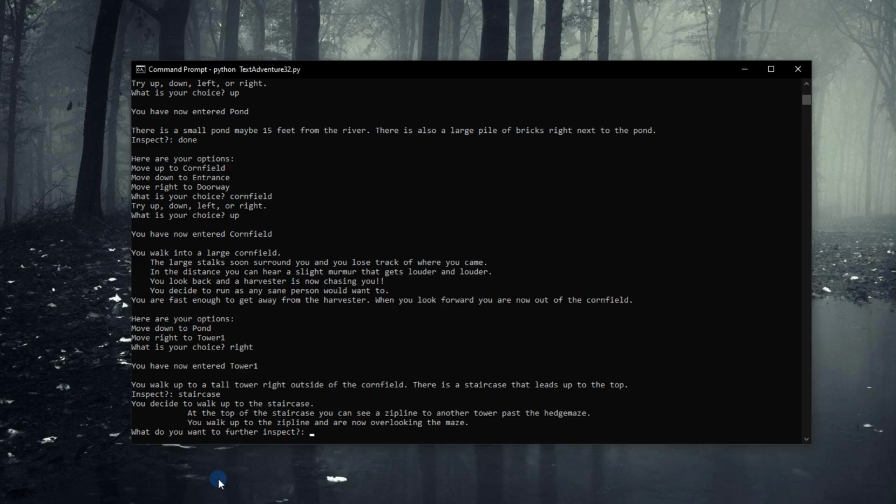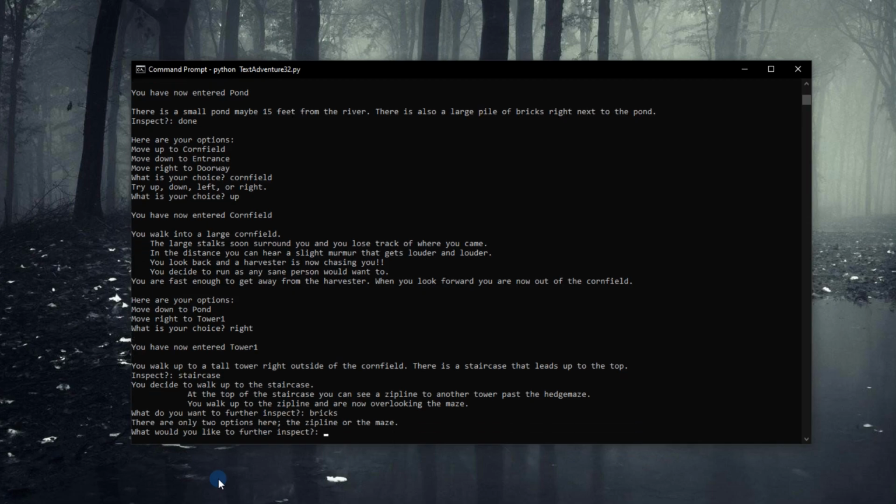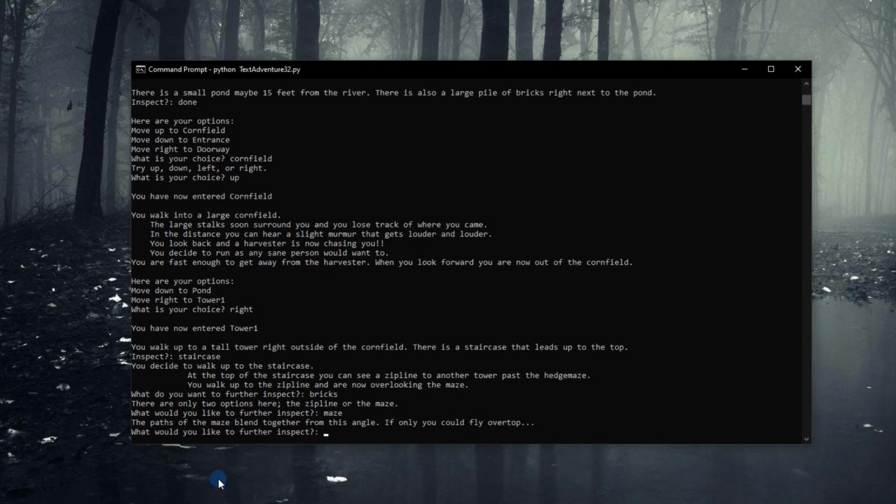You decide to walk up the staircase. At the top of the staircase, you can see a zip line to another tower past the hedge maze. You walk up to the zip line and are now overlooking the maze. I don't know what my options are here. I'm going to say bricks. Zipline or the maze. Can I just look at the maze? The paths of the maze blend together from this angle. If only you could fly over top.